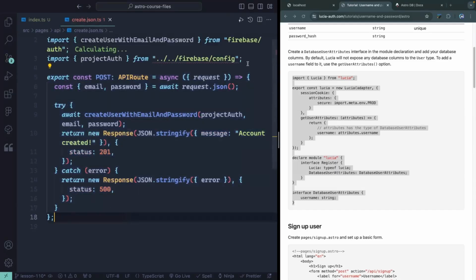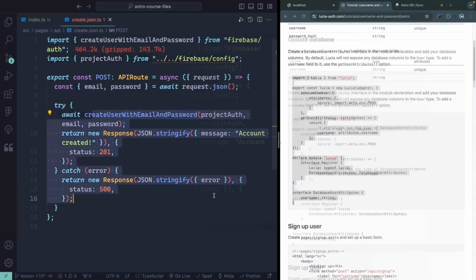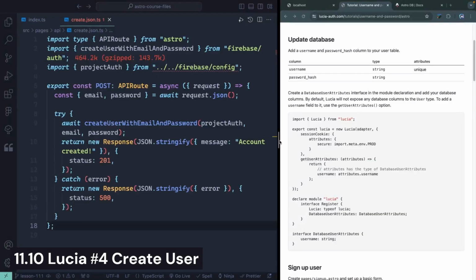Now right here, we're going to have to remove some things like our project auth and replace all of this with our own custom logic. All right, let's get ready to actually create real users in our database here.